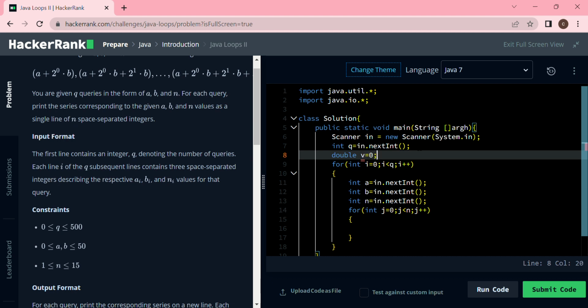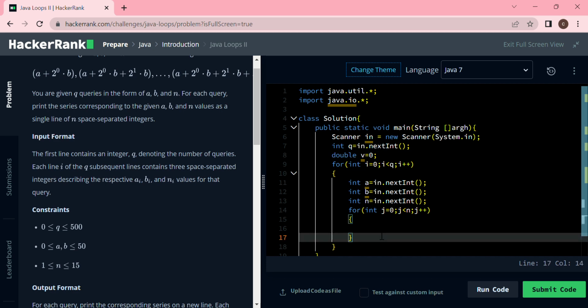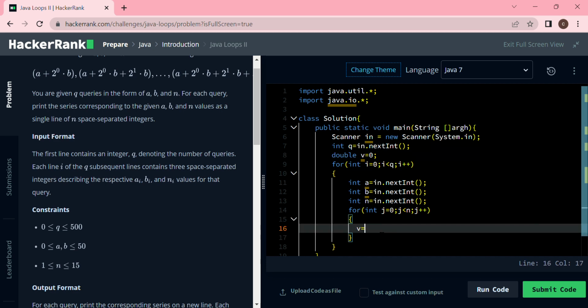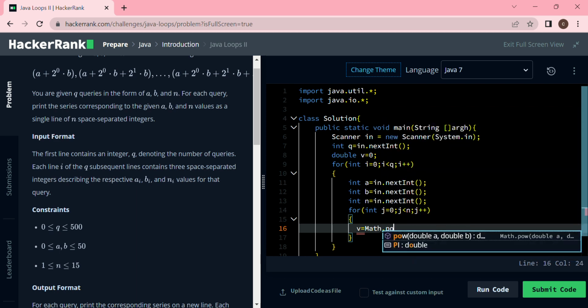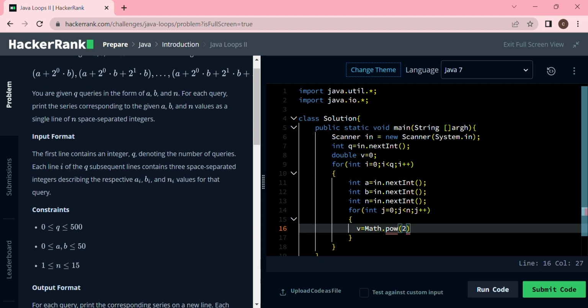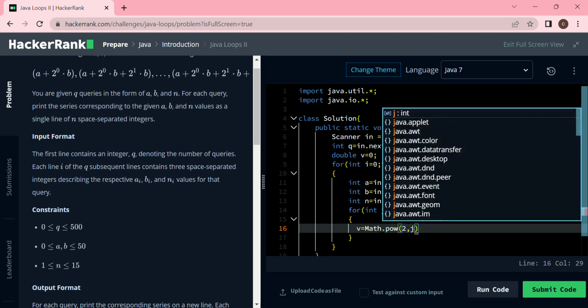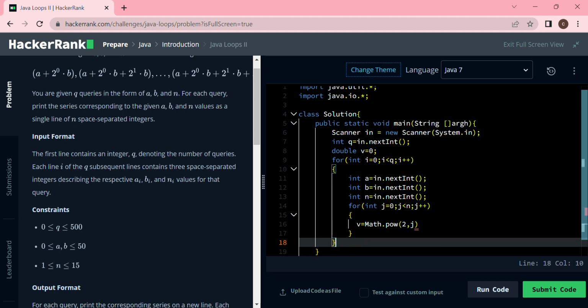So let's say double v is equal to 0, and then let's store v is equal to Math.pow. Inside this, there will be two arguments. One is the base and the other one is the exponent. In our case, the base is fixed. We don't need to increment it or anything. So let's just say 2 is the base and our exponent will be incrementing, right? So what's the exponent here? j is the exponent, because j will be incrementing from 0 to 9, since we gave the ending condition as n.